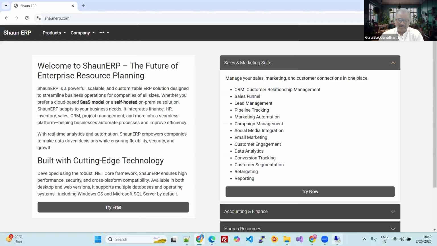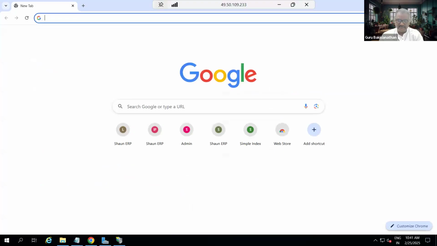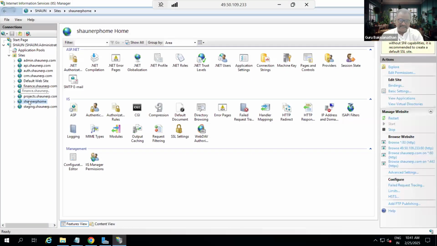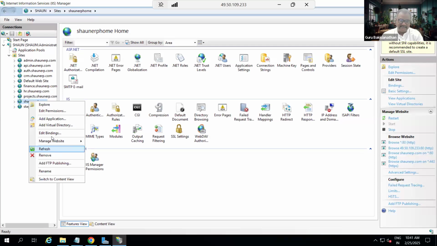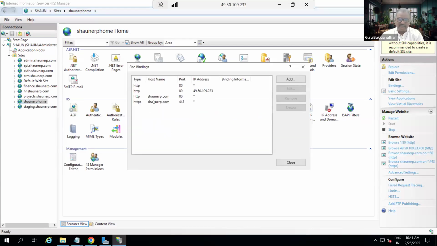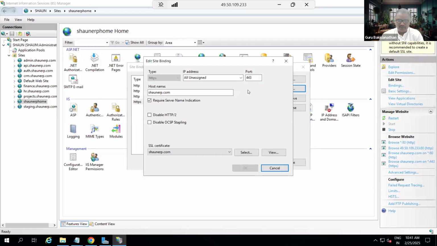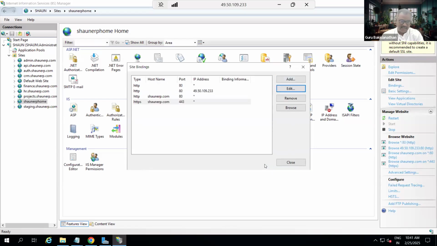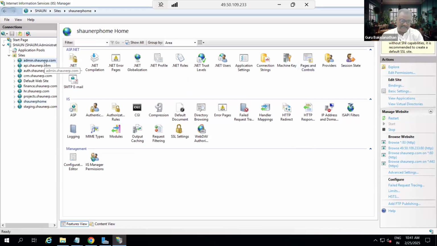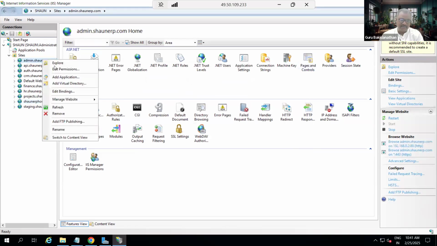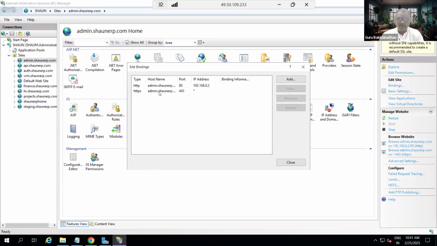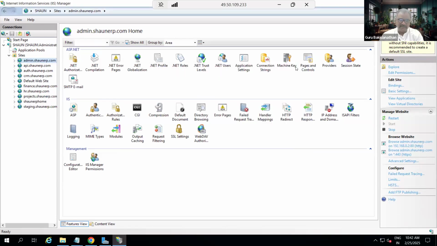Now, how is this configured in the server? In IIS, if you right-click the site and choose Edit Bindings, you see HTTP is ShaunERP.com, which serves port 80. The HTTPS is ShaunERP.com on 443, so the 443 port is configured. Likewise, all the subdomains are bound with port 443, and HTTPS is configured.